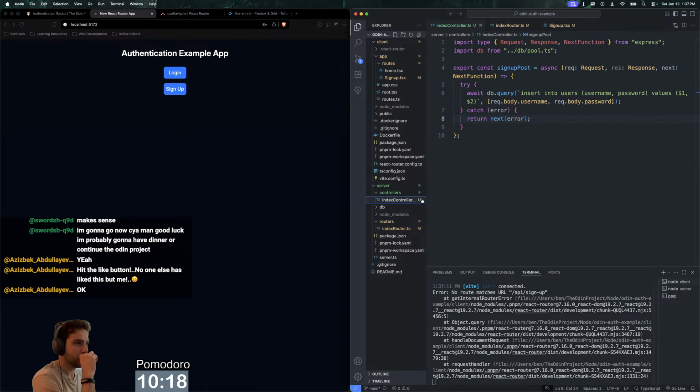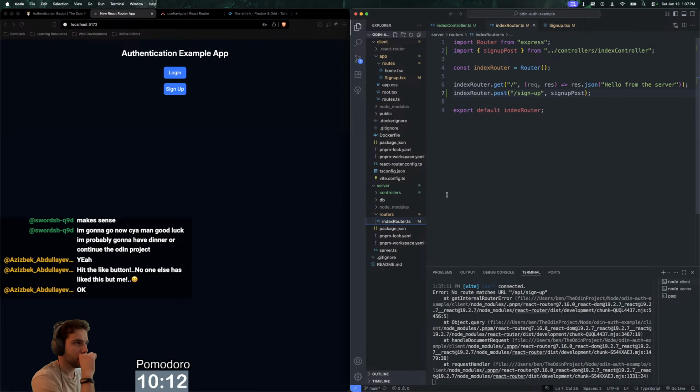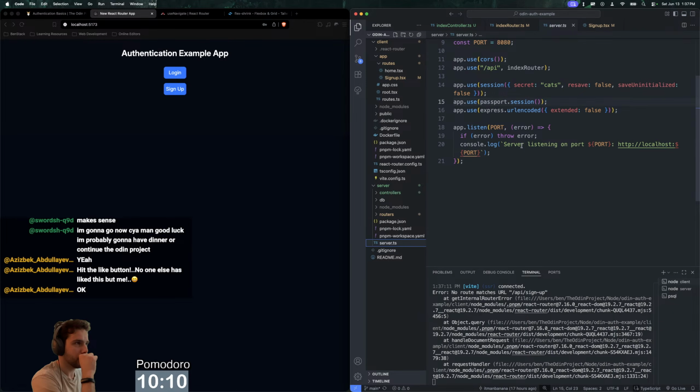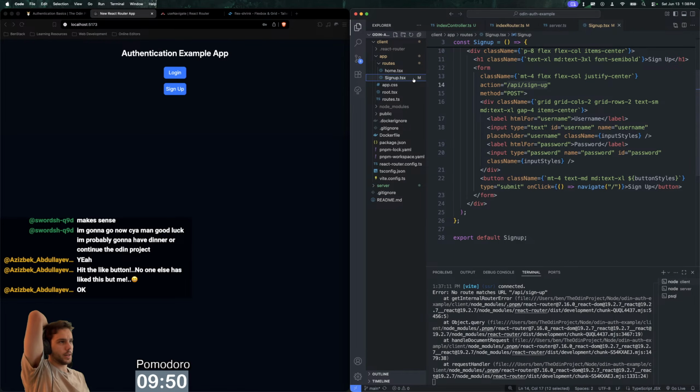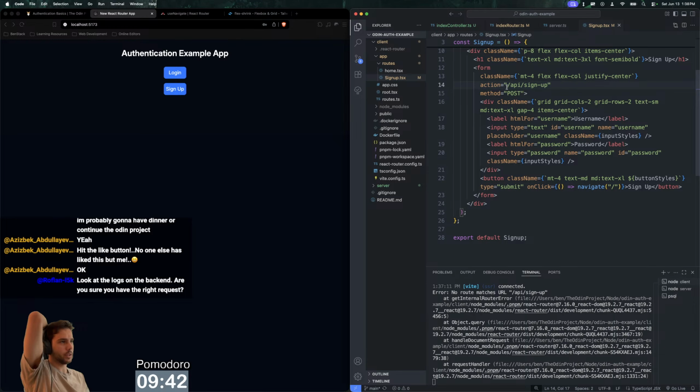/API/sign up, and then our index controller, not our index controller, sorry, our router is the root, and then in our server TS, we use /API as index router. No route matches URL at object query request handler. Client node modules. Okay, so I think part of the issue here is we don't have a destination for this form, right? So it's the action. I think I actually need to post it to localhost 8080.